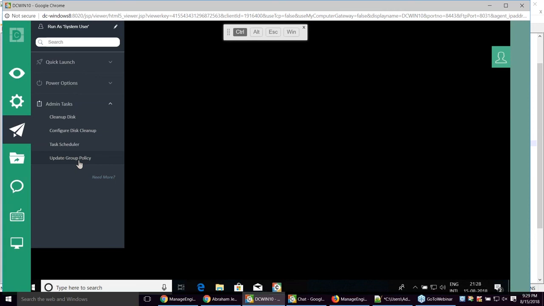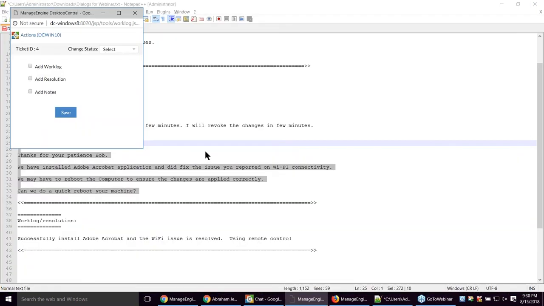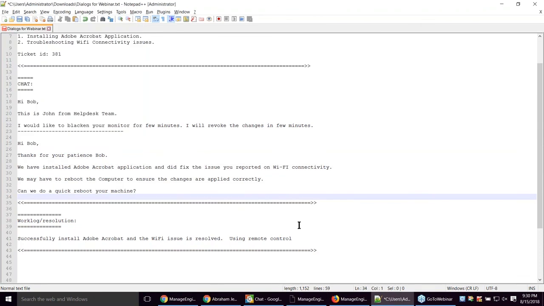So now we have come to the end of scenario one. In this, we have seen how a help desk technician is going to use this remote control tool to troubleshoot. As soon as I close this remote control session, I'll be asked to type the work log and resolution. I type the reason, successfully installed. I can add notes here, and if I want to change the status of the ticket, I can change it from here. Now I keep it open and click on save.